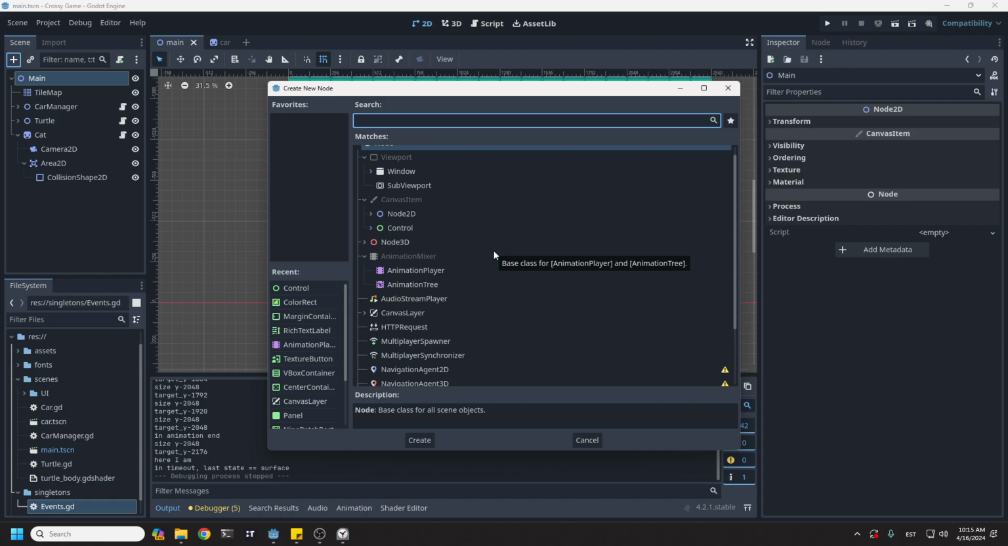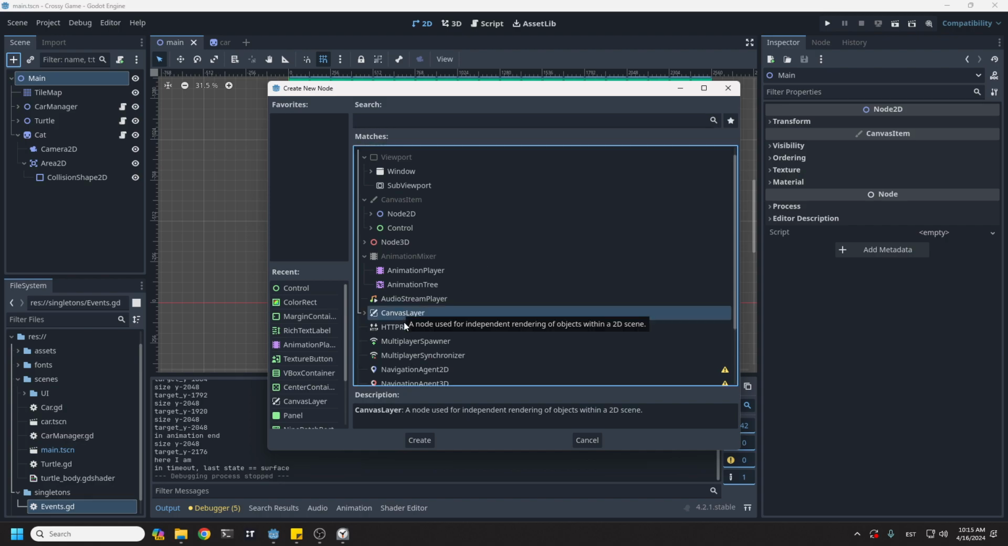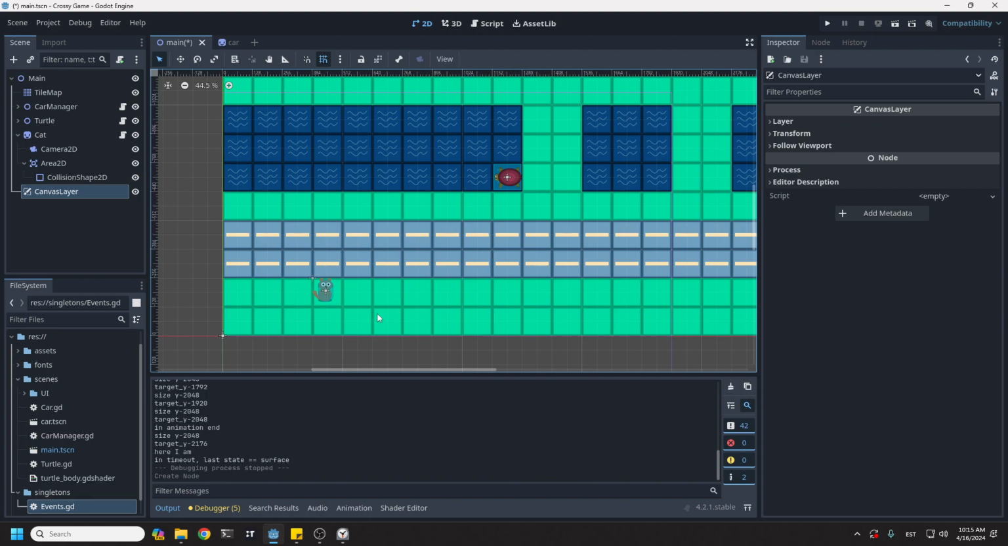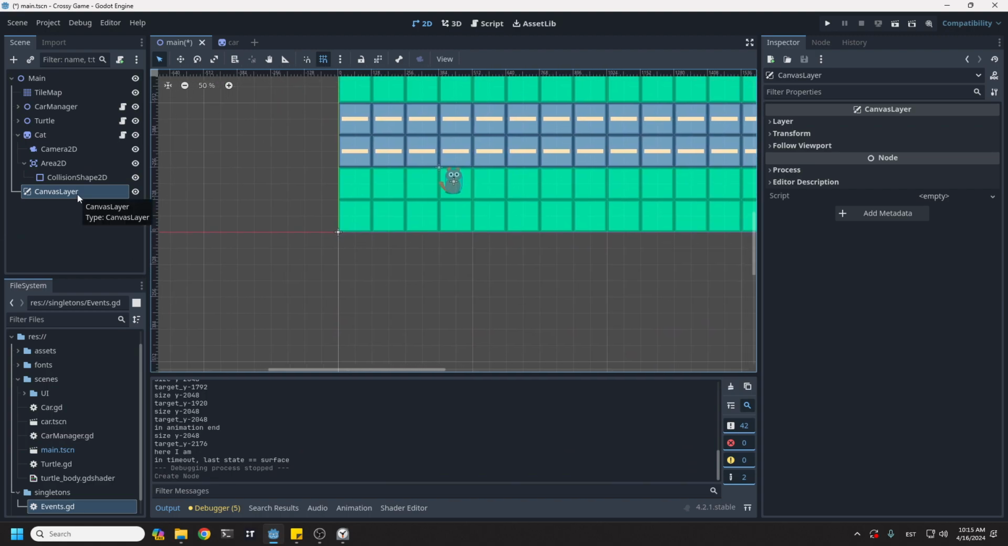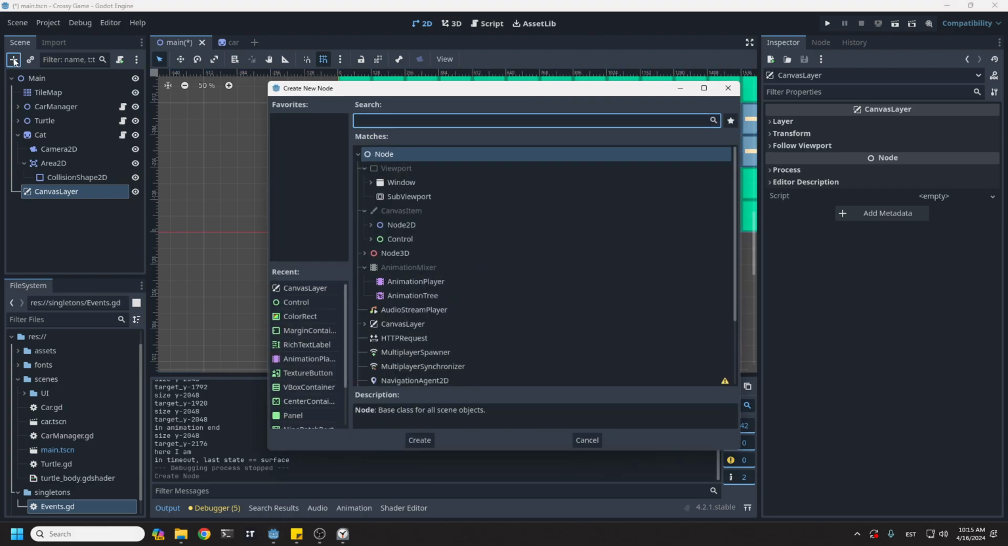The first step is to create a new canvas layer. This is a node used for independent rendering of objects within a 2D scene, which sounds like exactly what we need. And all of our UI will go underneath this, or rather on this canvas layer. So let's go and have a look at what we need and what we can do. I want to have a simple menu, like a simple message, like good job, and then maybe a button to load the next level and a button to quit out of the game.